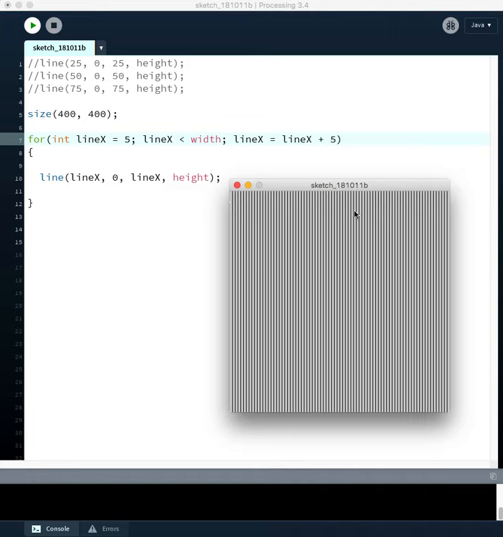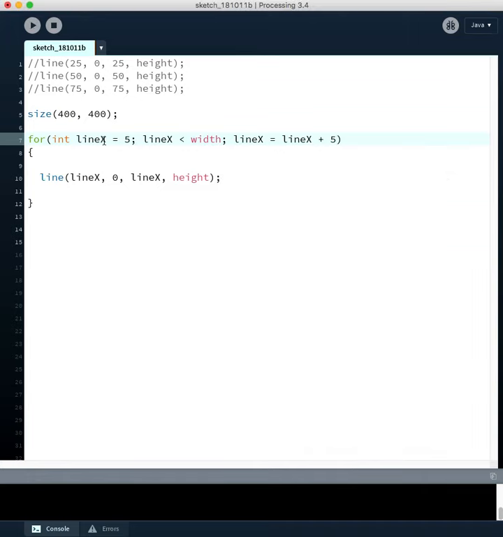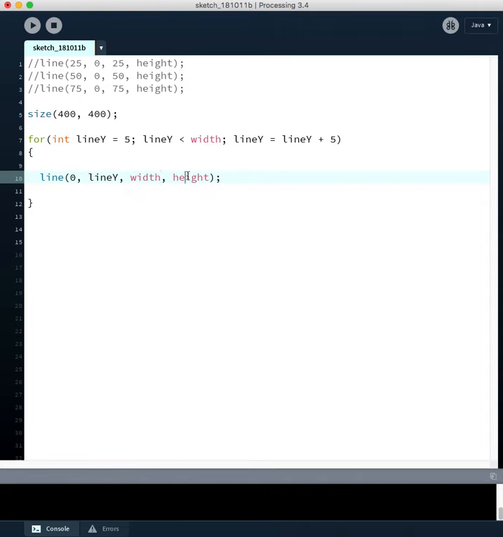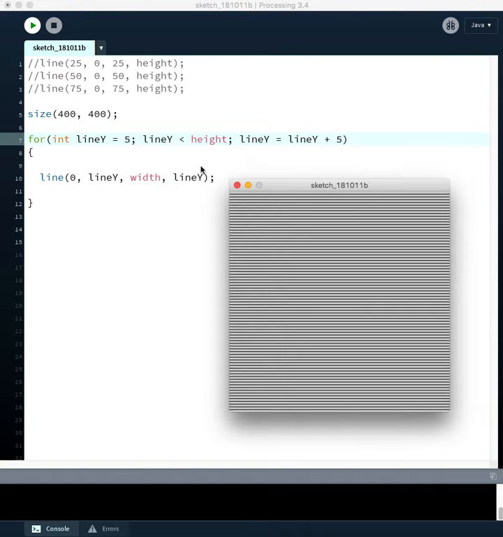Or if we wanted to change the orientation so it draws horizontal lines, check this out. Let's do line Y instead, and we just name these things so that we remember what we want them to represent. And so line Y is going to go in the Y coordinates position, so line Y, and this will now be width, and line Y here, and we need to go until it's less than the height. And now if we run our program, it will draw horizontal lines instead.